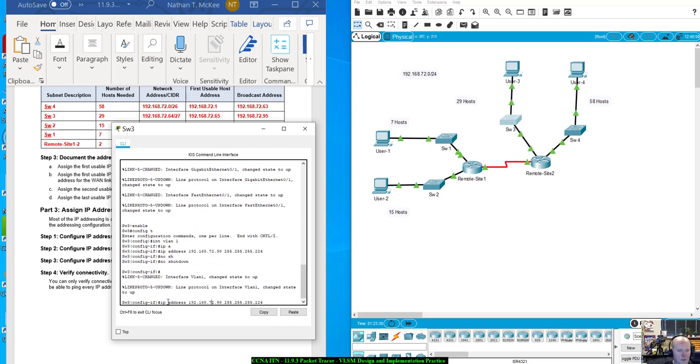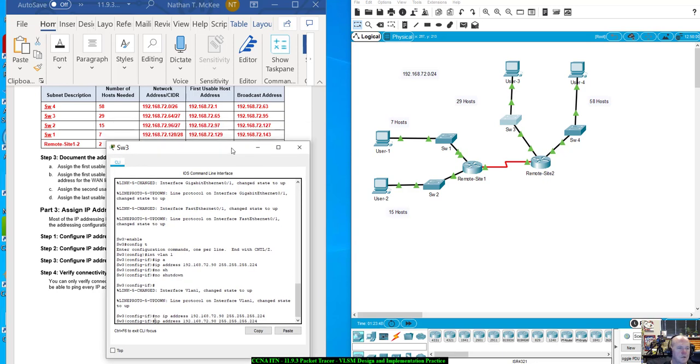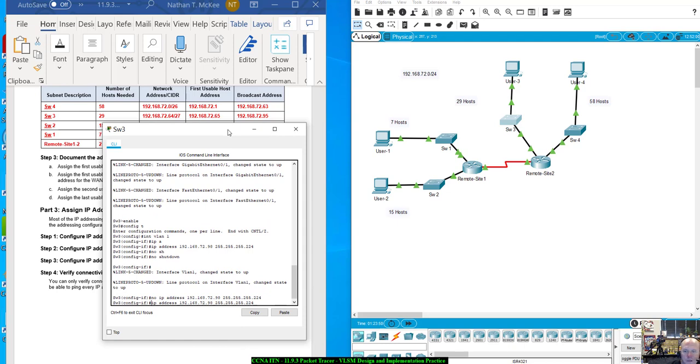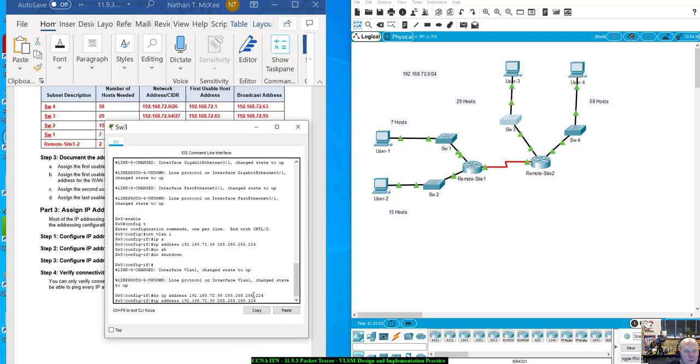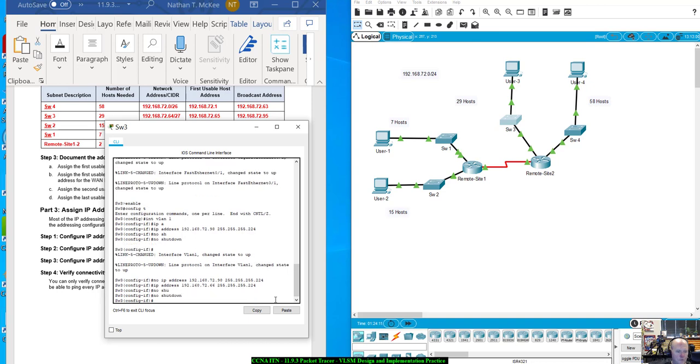Alright, I'm going to do a no IP address. This is why you've got to do it, check it, and maybe fix it. So it's 192.168.72.66, and it's a /27. That's correct. It's already turned on, but we can do a no shut if we want to.